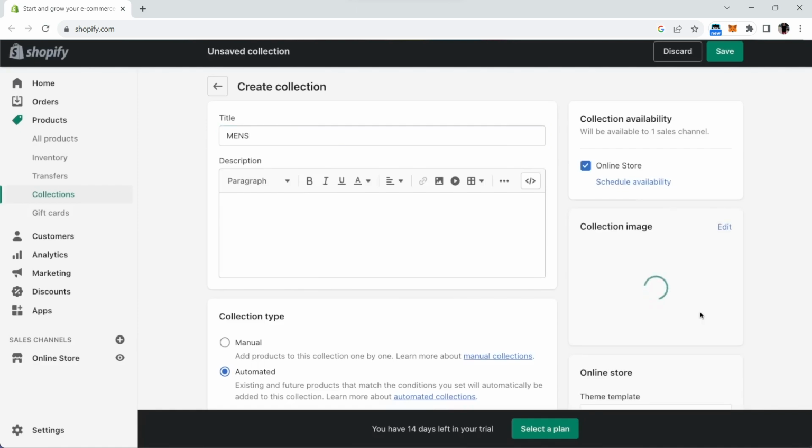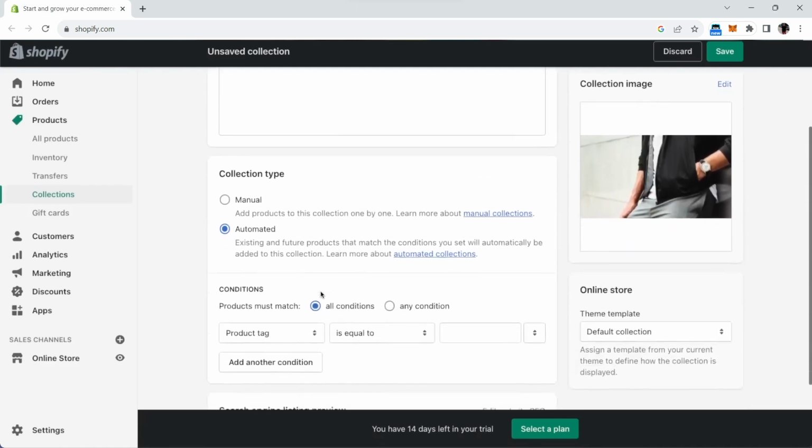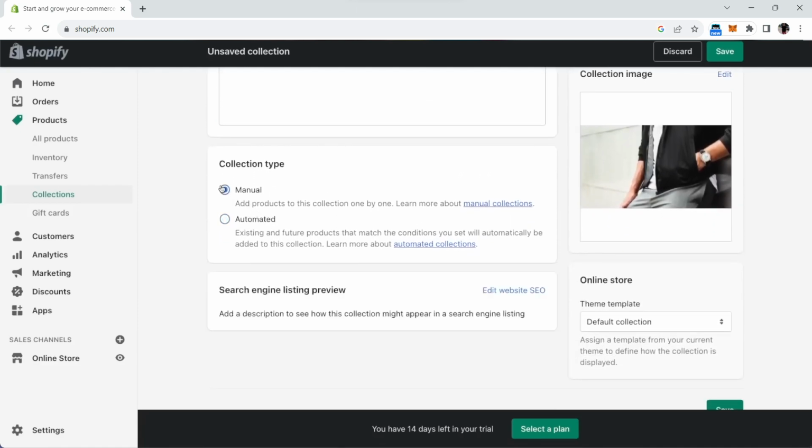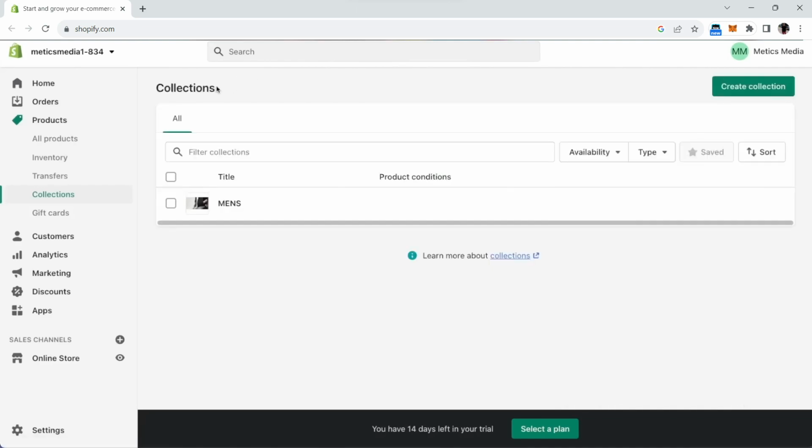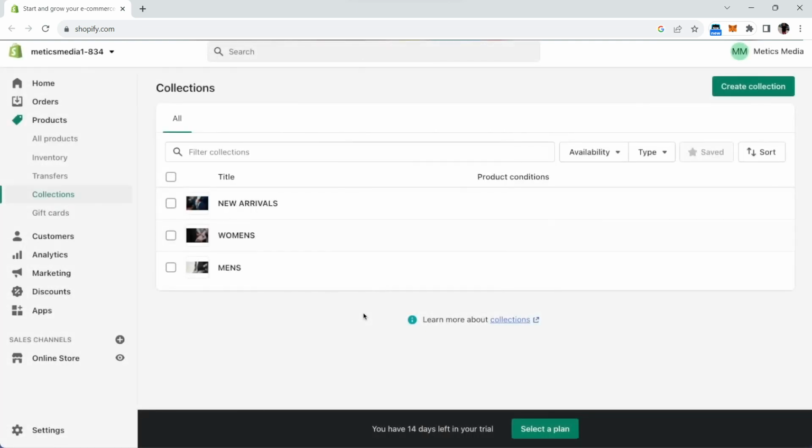Now we can add the collection image on the right side. Under collection type, we're going to choose manual because we're going to be manually adding our products later, and then we can hit save. Now we can do the same process for all of our other collections. Once that's done, we can now put these collections on our homepage.